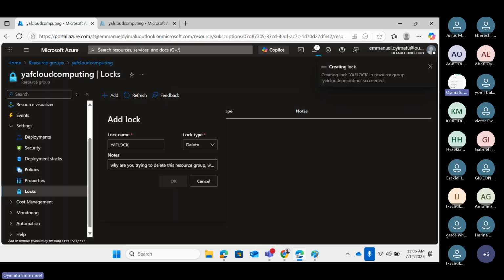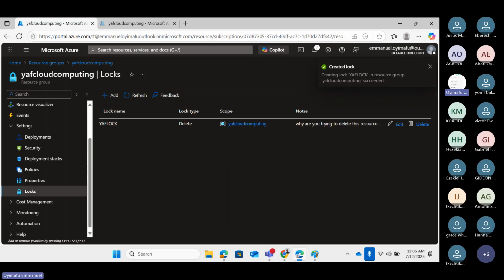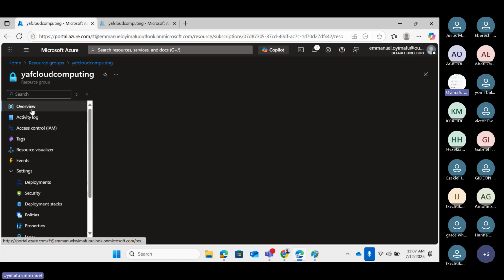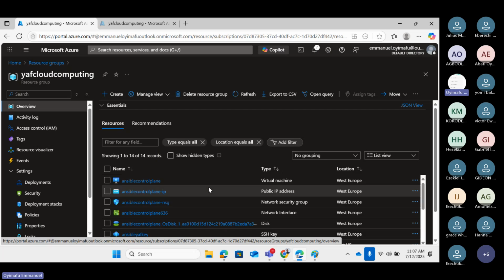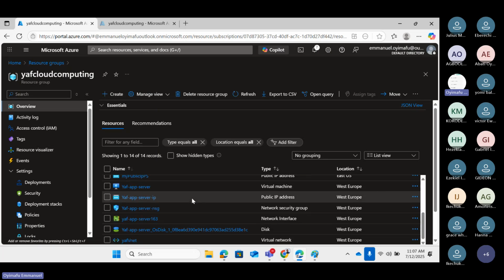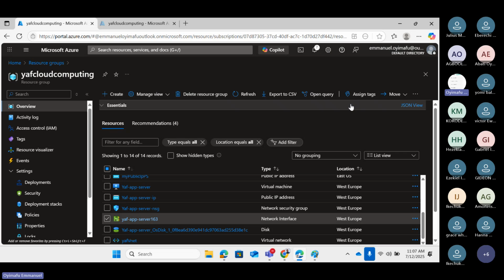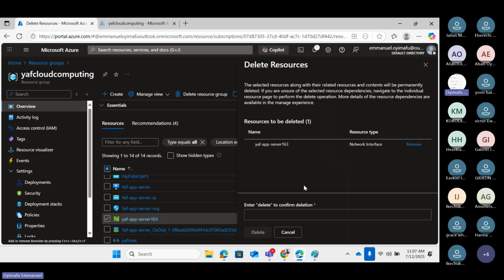After that, we are going to test deleting a resource in this resource group. Now we have locked these resources. So let me come to overview so that I can see things that are in this resource group. What can I risk to delete? Let me risk deleting this NIC that is here. So if I click on this checkbox and click on these three dots, I say delete. Let's see if it's going to delete.